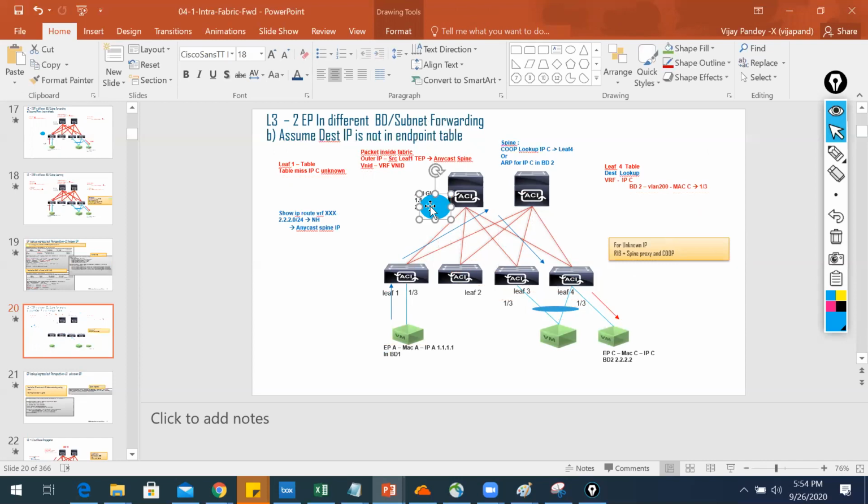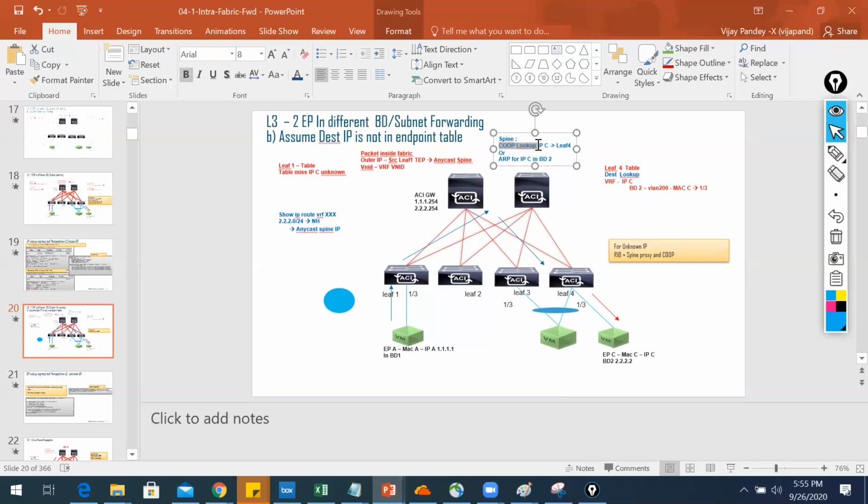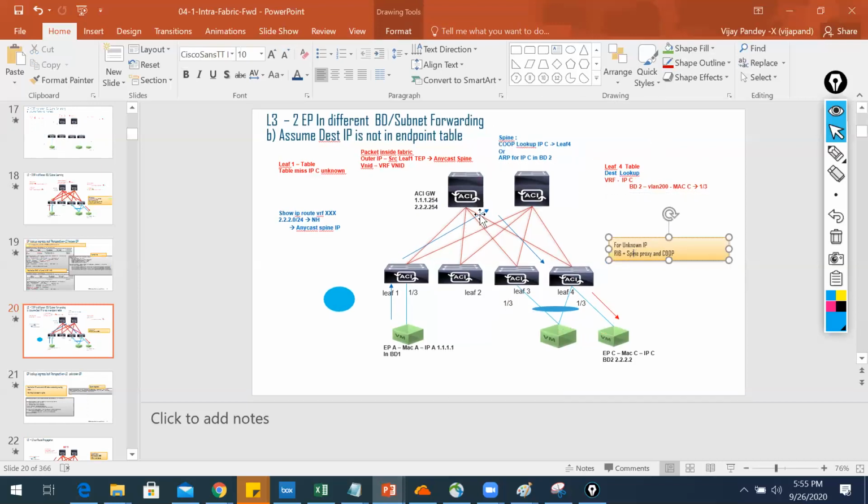The packet will hit here. The spine will say, I do not have information for leaf 4, or if I have, no problem. If I do not have it, just use the destination as the source IP, and it will do the COOP lookup in the spine table and send it to the particular leaf, because the spine has all the information from the leaves because of the COOP table. So the spine always knows where what packet is. If the spine doesn't know the destination, then the packet will be dropped. Otherwise the packet will be forwarded here.